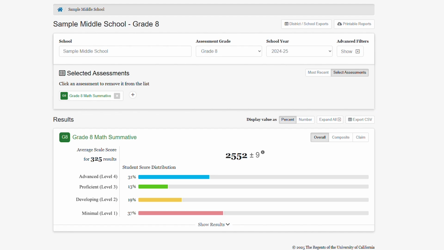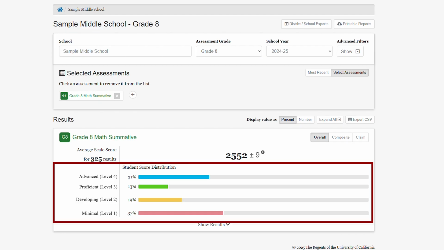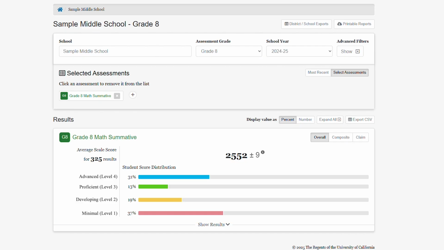The results are displayed for the selected assessment or assessments, including the assessment name, number of students tested, average scale score, and a distribution of students at each of the levels available for the assessment selected. Each assessment may have additional view options. For summative math, results can be viewed at the overall, composite, or claim level.